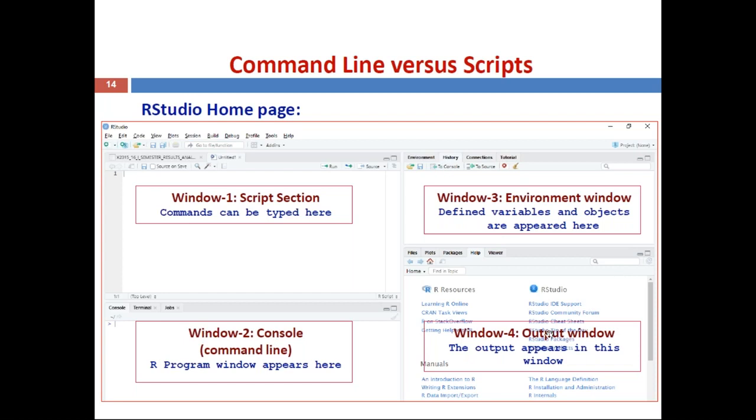Then coming to the top right side, window 3, which is the environment window. Here the defined variables and objects appear. So what is in the environment? History, connections, tutorials, all details are included in this window. Then the bottom right one is named window 4, the output window. Here the output appears.